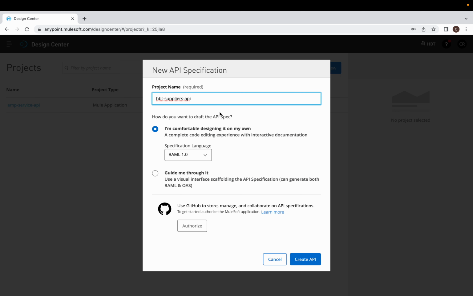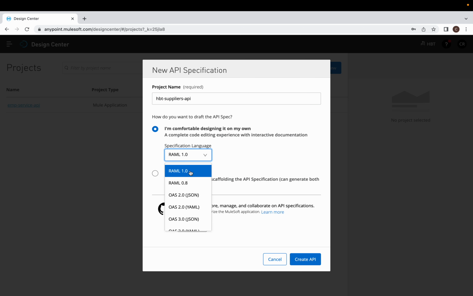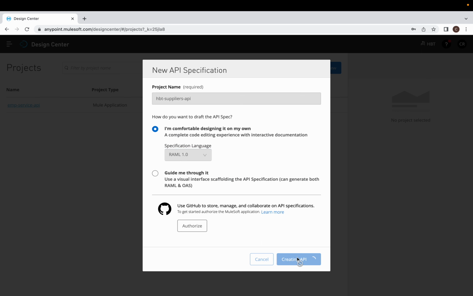HBT suppliers API. And we need to provide what is a specification language. We have RAML 1.0 and RAML 0.8, and there are other methods like OAS. OAS means Open API Specification. It was also called Swagger. And I'm going to provide the specification language as RAML 1.0. Create API.